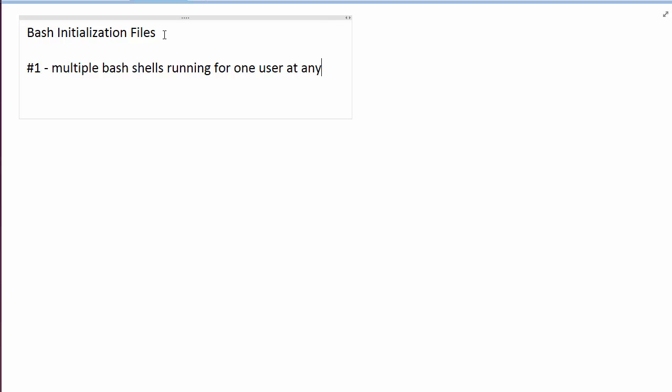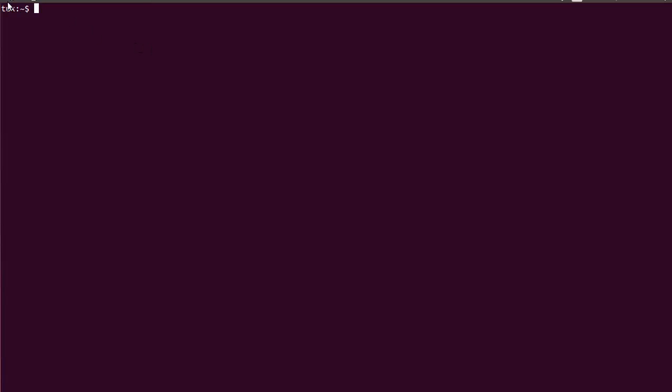Okay, so before we dig into those configuration files and figure out which ones are executed when, it is important to clarify two things that often cause problems to students. Number one, you can have multiple bash shells running for one user at any time. It's very important. Sometimes it creates a little bit of confusion.